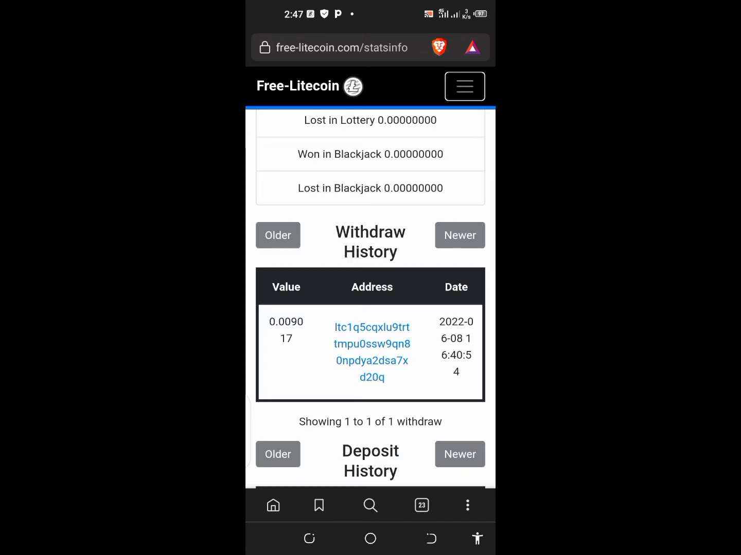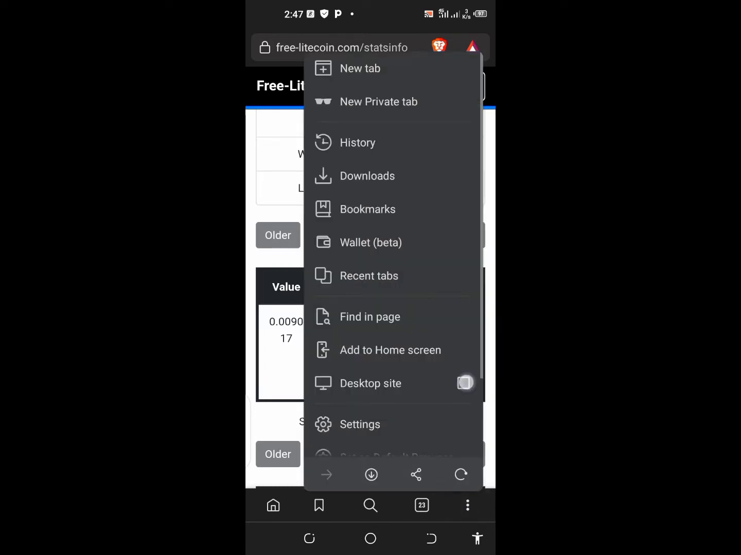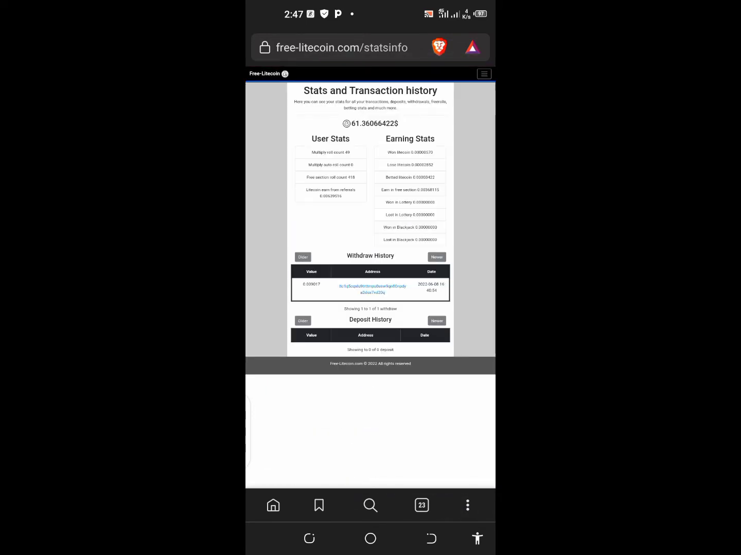And if you go over to this place that they call statistics, yes, that's where I am now. Let me put it in desktop mode for you to understand what I'm saying. If you go over to statistics, you should see that my withdrawal history was 0.009017 LTC, withdrawn successfully.